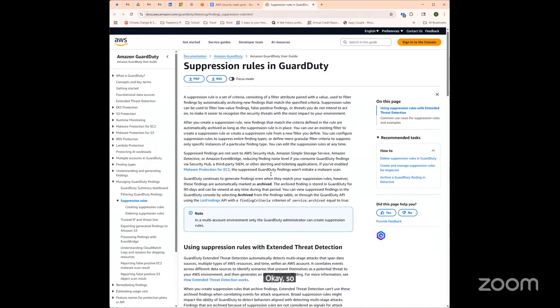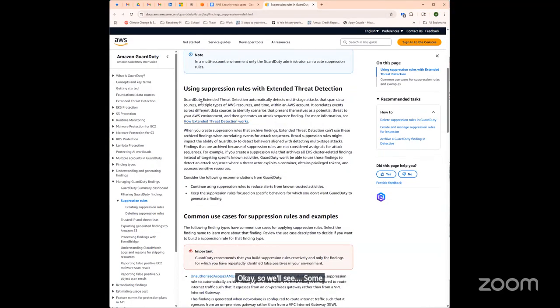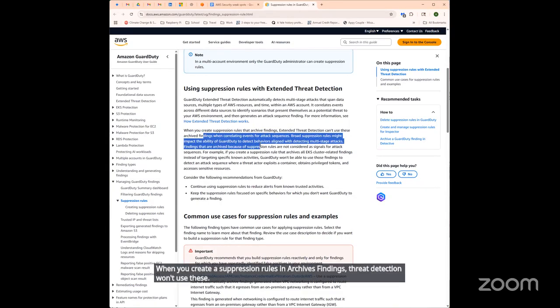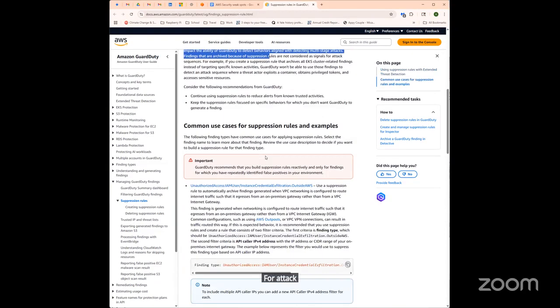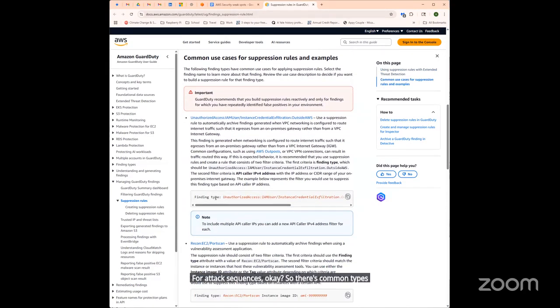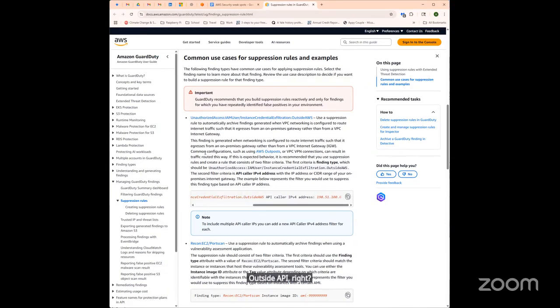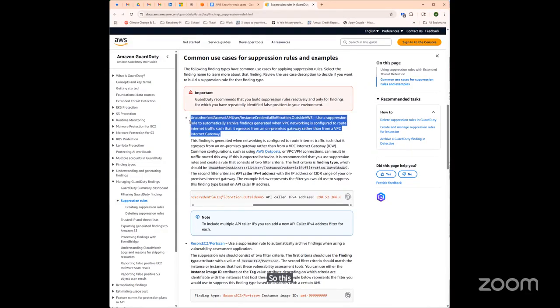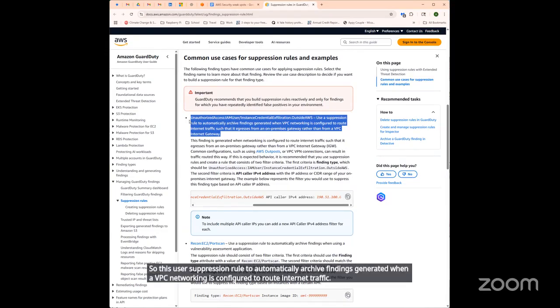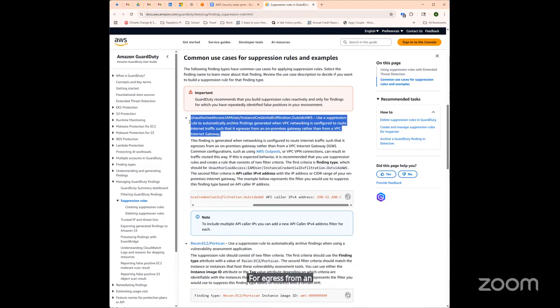So we'll see some suppression rules. When you create a suppression rule that archives findings, threat detection won't use these for attack sequences. There are common types you can use, like unauthorized access, instance credential exfiltration outside AWS. This looks like it would be it. So this uses a suppression rule to automatically archive findings generated when a VPC network is configured to route internet traffic for egress from an on-prem gateway rather than from a VPC.